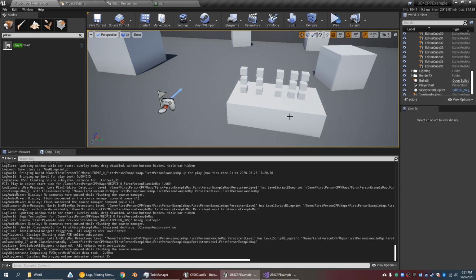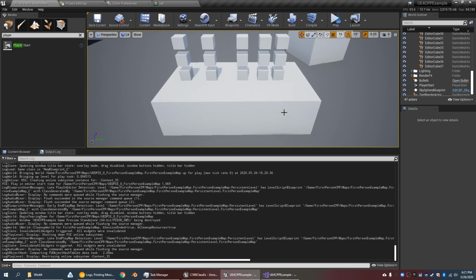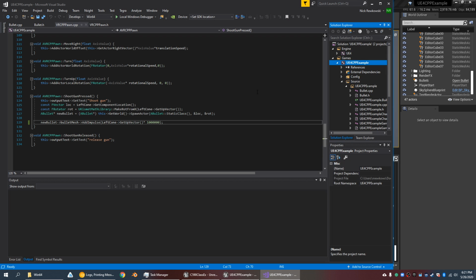And next time we'll do teleportation, which shouldn't take that long. Definitely not as long as this. And then we can do grabbing.